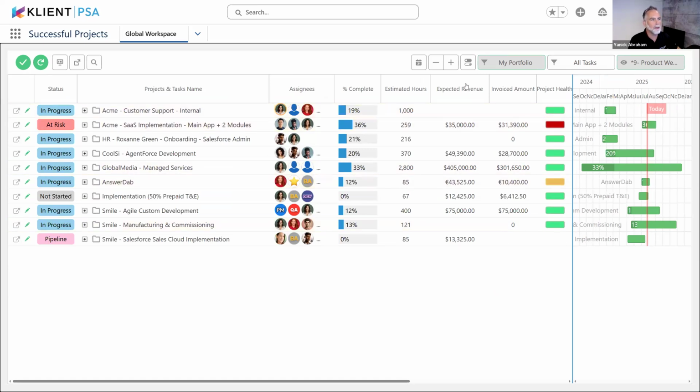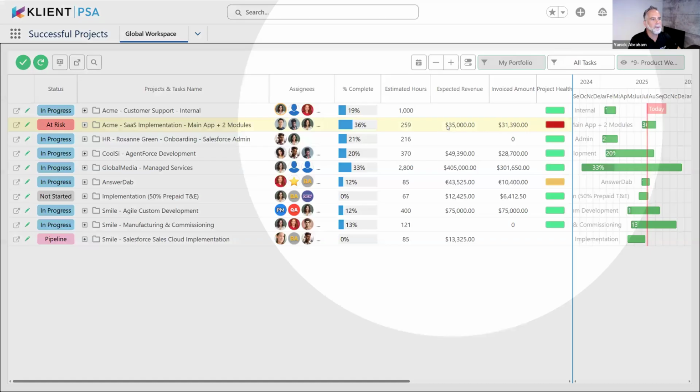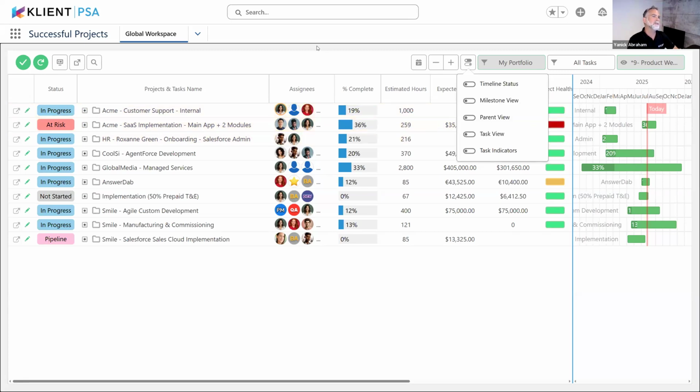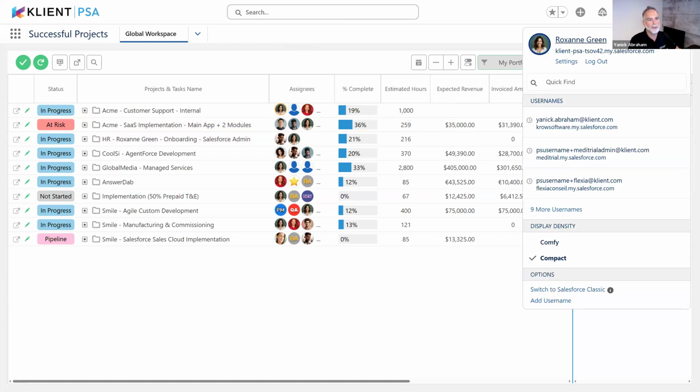So if you're looking at my workspace, and if we're looking at the expected revenue column, the first thing you can see now is that we do have that currency symbol showing, but also we have the representation of numbers with the proper commas and numbers separation. And this is going to be based on your locale.